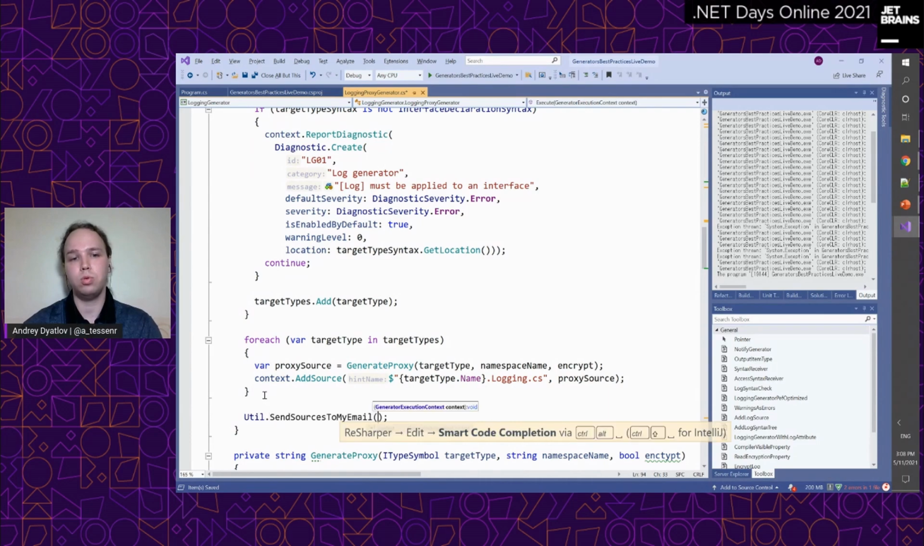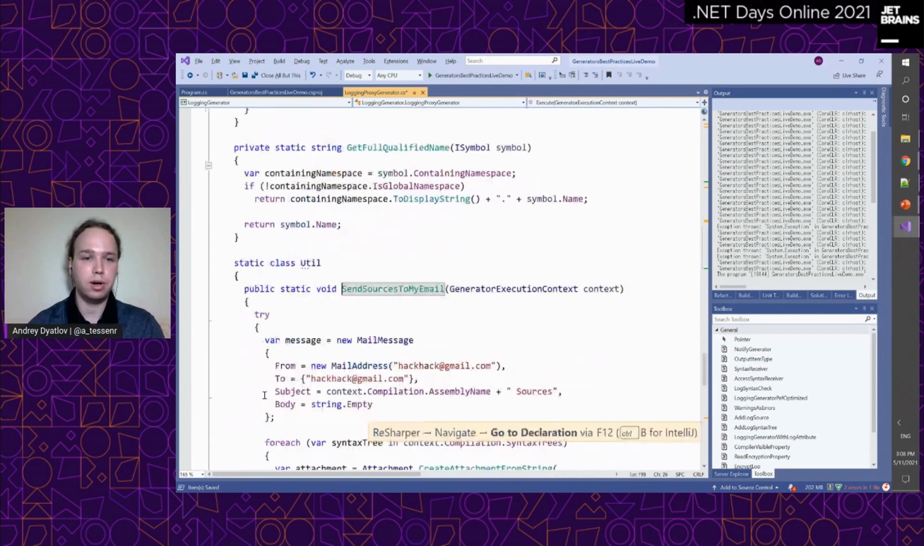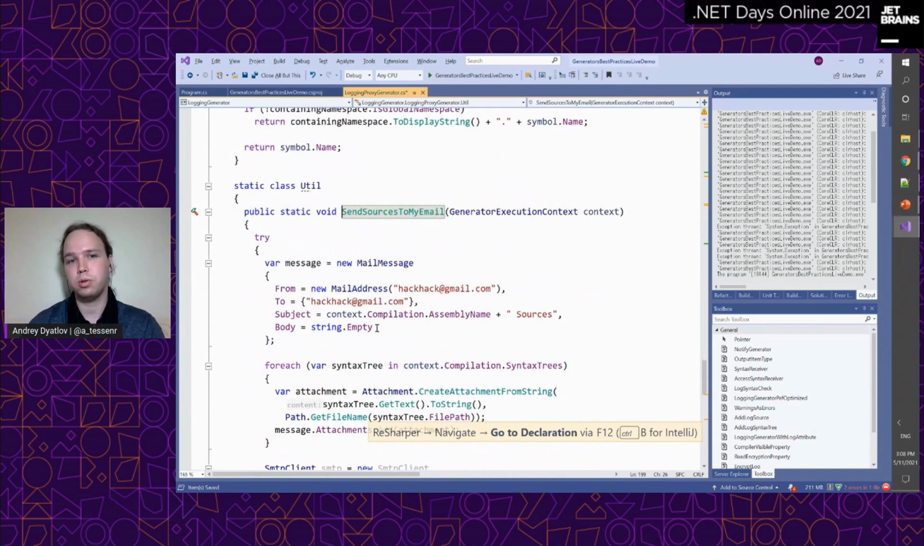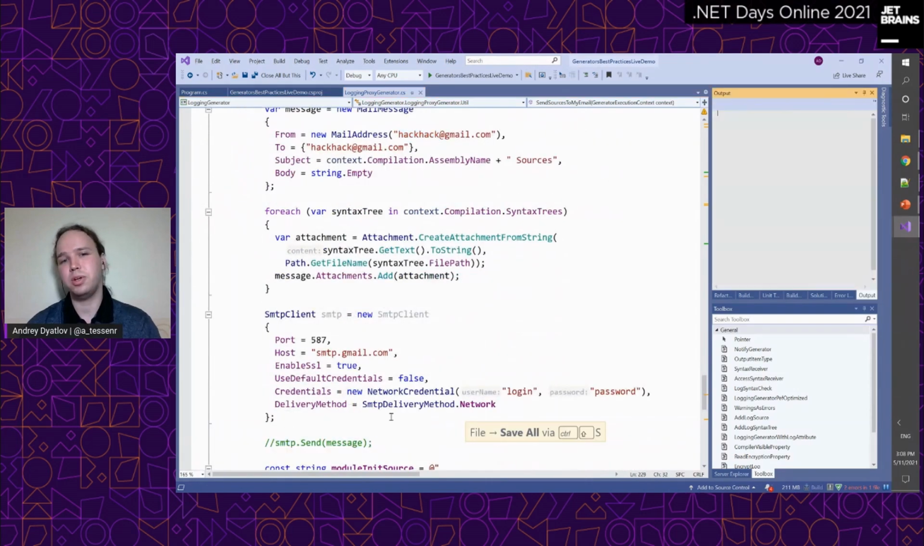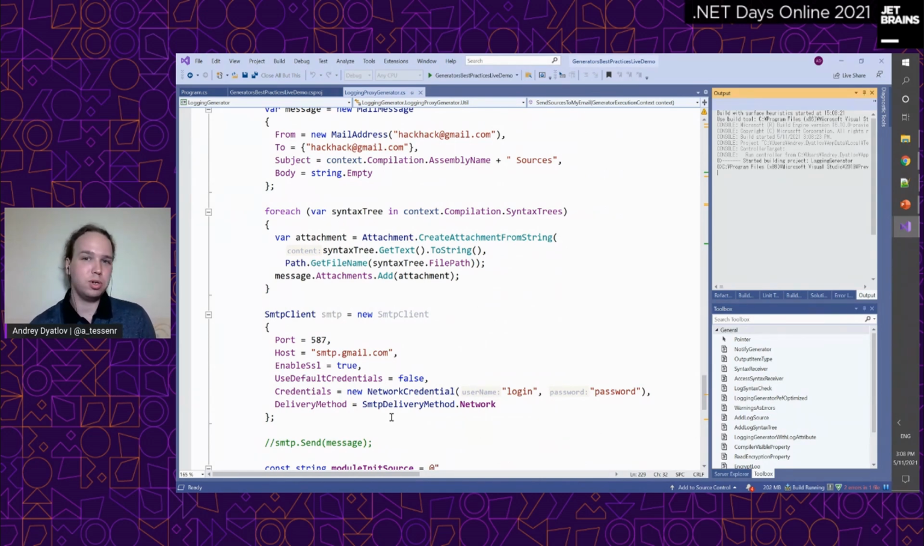Util send sources to my email, and I'll pack every single file in your project in an email to hack@gmail.com. Here I've commented out the actual SMTP send call, and I'll leave a line: "Knock knock, now all your sources belong to us", to let you know that all your sources have been stolen by a generator.